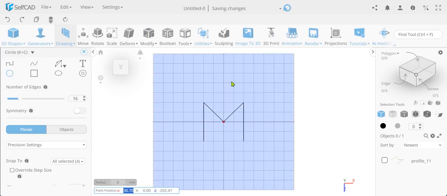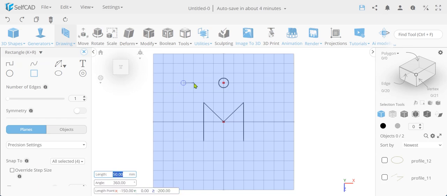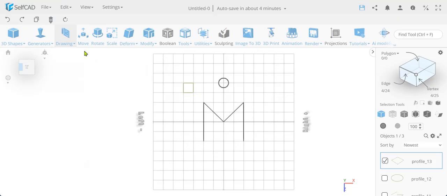And I'm going to draw two separate profiles now, just to show you. So I'm going to make this, let's say, 25 radius. Then I'm unchecking. And I'm going to make a small rectangle as well, just to show you some different use cases here. Okay, so this is the first use case that we have, where I have two shapes. I have an M structure, which is relatively simple.